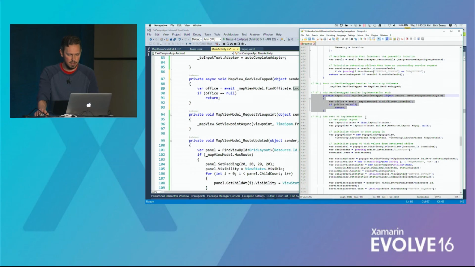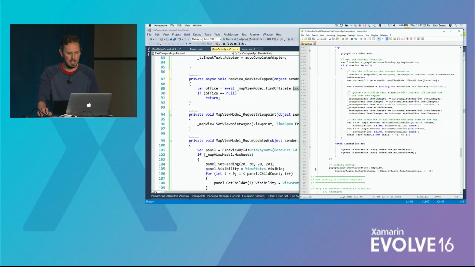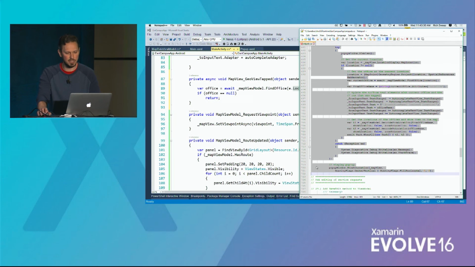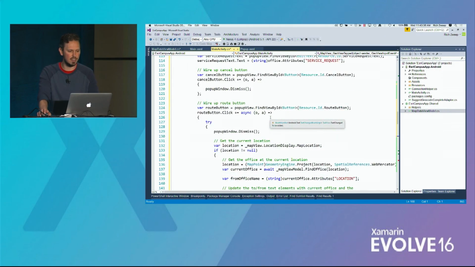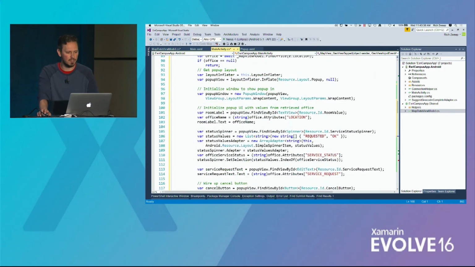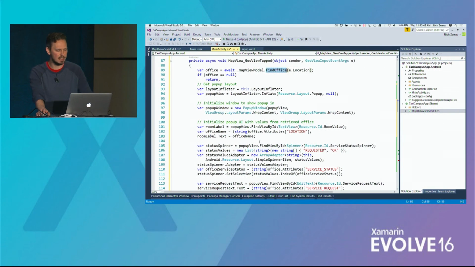And then there's a bunch of code that just deals with initializing the pop-up, initializing the information that's going to be shown on the pop-up. And this is just getting the information out of that office record that's coming back from this call, and initializing a pop-up UI based on that. Not really specific to the ArcGIS API there.